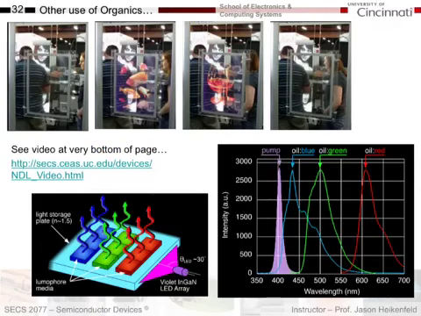Other uses of organics, I'm not going to go into a lot of detail here. Check out this video. This is basically a waveguide that's edge lit with UV light, and then we put fluorescent inks on the top that are organic, which emit red, green, and blue light. So the light waveguides through this thing like it does in an optical fiber. It gets coupled to the inks, and the inks are transparent such that you can make transparent signage.